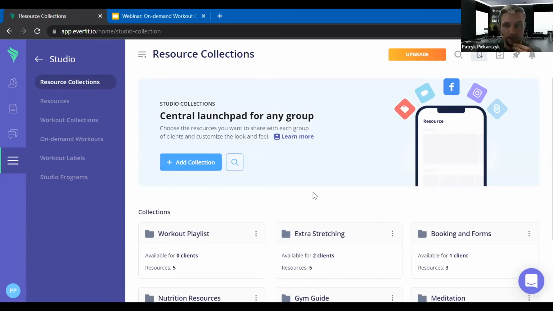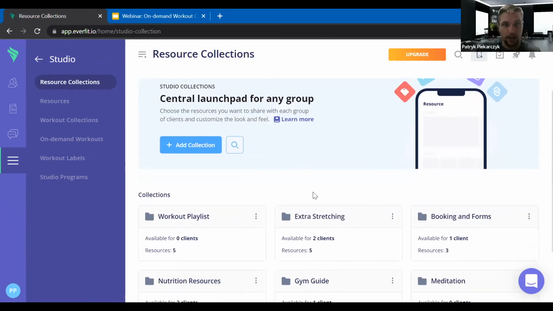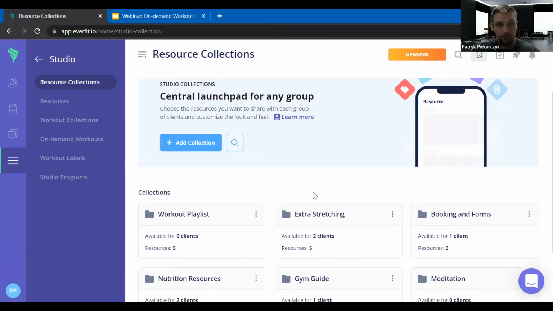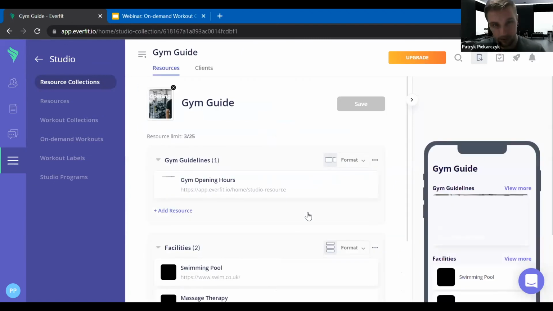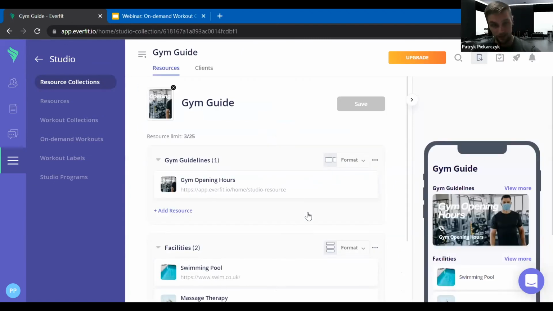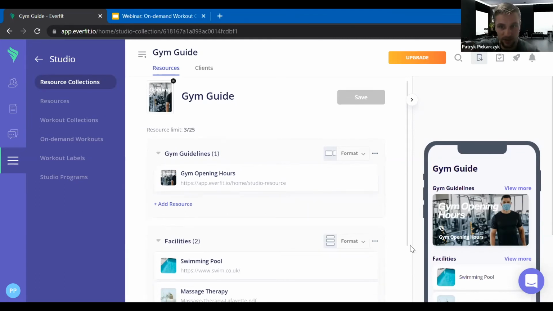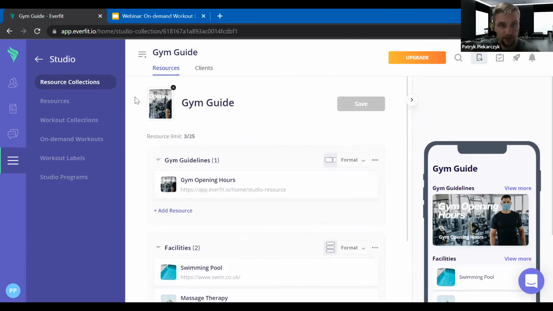So starting off here with resource collections. As it says here, it's a central launchpad for any group. So you can see your collections here. So maybe you have a workout playlist collection. You have any kind of gym guides in here. And this is great for brick and mortar locations. If you want to put any kind of information for your members, like more information about your pool or your gym hours, any services like massage therapy. So you put essentially just handouts here for your clients to have.